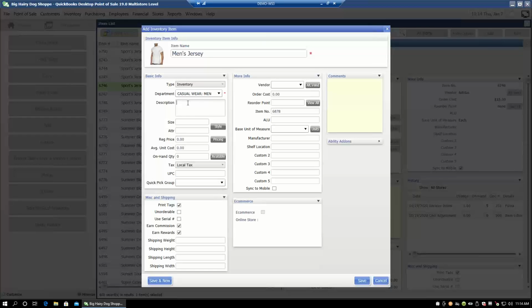For this item, we can put in a description. We can add our size and color. And let's do white. Over here, we're going to bounce over here to our vendor. So we'll select our vendor. We can put our order cost here.